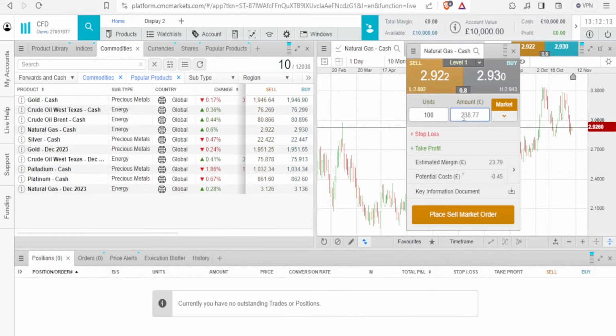That will be 238. And then I can select the market here, either in terms of the market order or the limit order, or I can simply stop entry order. And then now I can access these other details. I can see the loss, the profit, and then I can see all these other details. Estimated margin for this one will be 23, and the potential cost will be negative 0.45. Then if now I want to trade on that, I'll click on place sell market order.